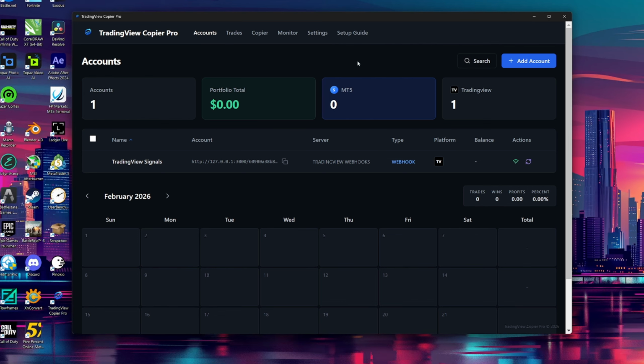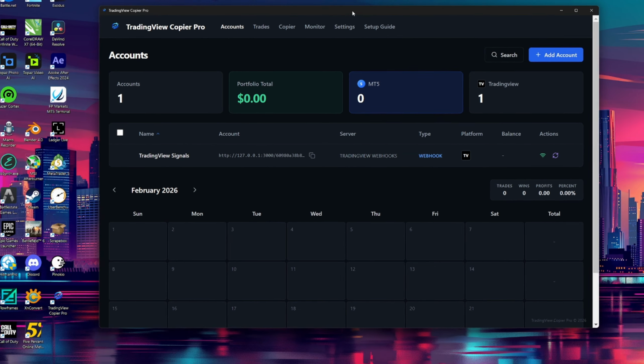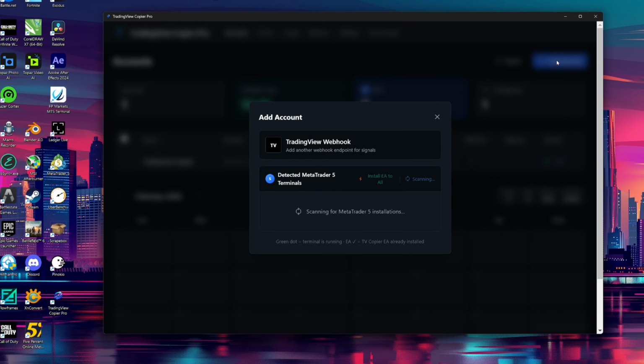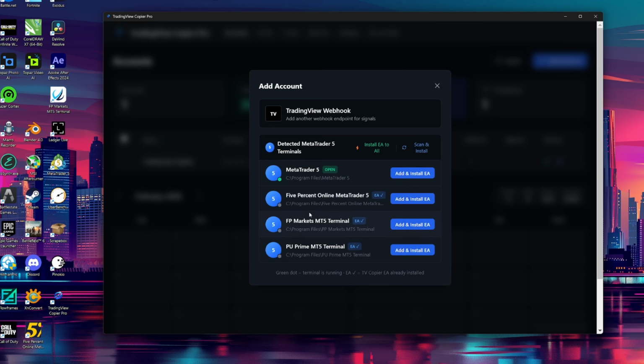All right, first things first, let's talk about getting it installed. The whole process is super simple. You head to the website, download the setup file, run the installer, and within a couple of seconds, the software is fully installed and ready to go. No complicated configuration, no dependencies to worry about. It just works right out of the box. Once you fire it up, you're greeted with the TradingView Copier Pro dashboard. It's a really clean, intuitive interface that gives you a complete overview of all your connected accounts at a glance.